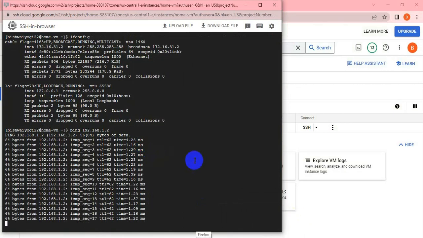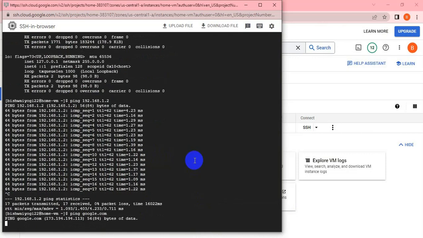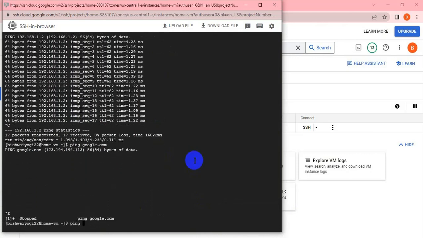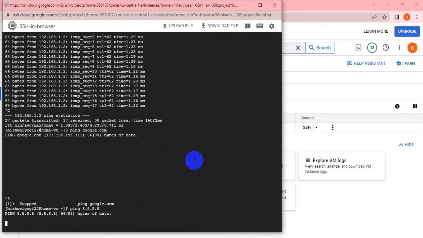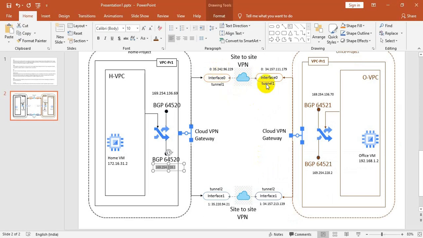So I'm connecting vice versa, like I'm trying to connect from the office VM to the home VM, as well as the home VM to the office VM. And if you see the internet, like google.com or 8.8.8.8, the IP is not pinging, it means it is not publicly exposed. Okay, it is securely connected with each other. So our site-to-site VPN connection has been established successfully, and the deployment has been done successfully. Okay, so we are getting the response correctly. So it means our connection has been established successfully without any error.